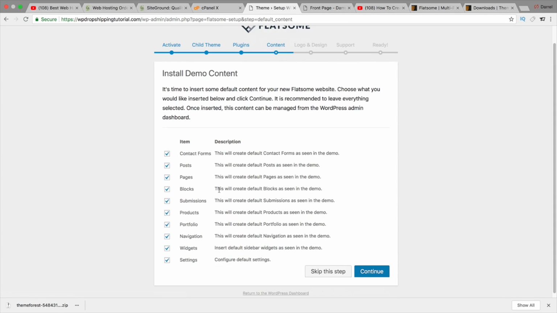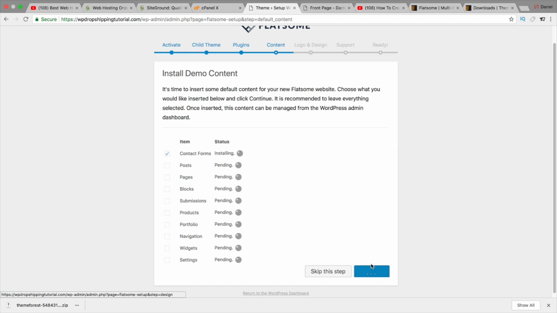Now it's going to recommend, hey, we'll go ahead and do all this stuff for you. I don't recommend doing any of this because we can actually do everything ourselves. So make sure none of these are checked. It's just going to import a bunch of demo content that you don't really even need. This is a new feature right here. This will create a default contact form as seen in the demo. I'm going to leave that checked just because I'm curious what that looks like. Maybe the designers made a really nice one, but if not, there are tons of templates we can choose from. So right here, click on continue.